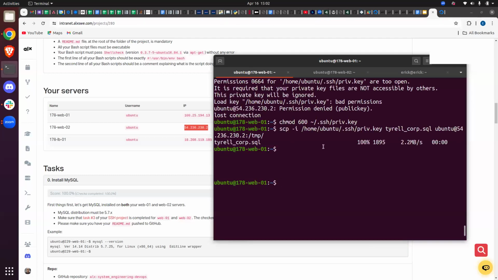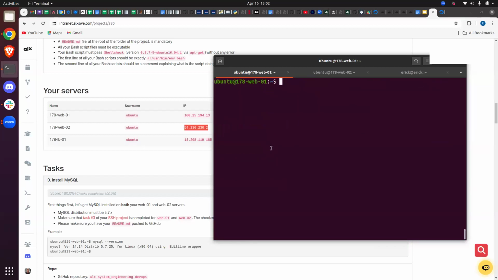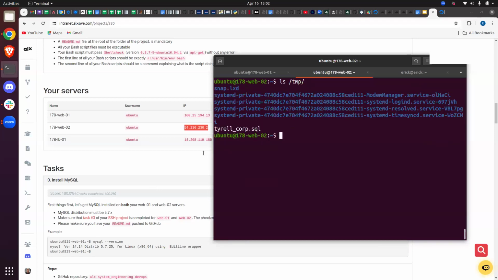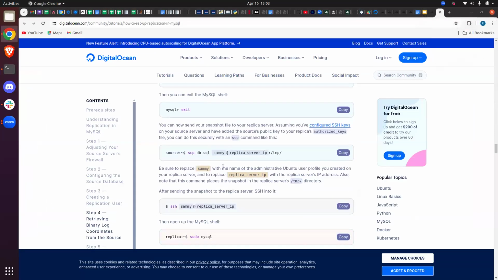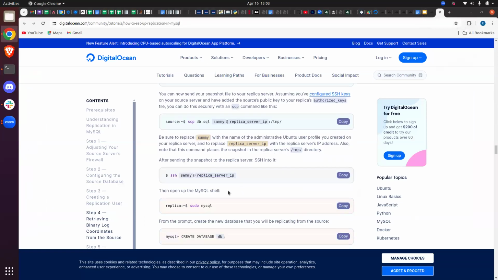All right, welcome. So now we expect our snapshots to be moved to our Web02. Let's confirm that it was in TMP and we find it right there, okay? So that should be good. So we have it moved.